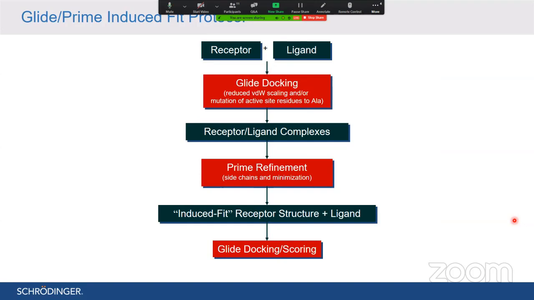The science behind it is to use a combination of hybrid techniques, that is Glide and Prime, where we perform initial Glide docking by reducing the van der Waals scaling and mutating the active site residues, that is, we call it ALA scanning.